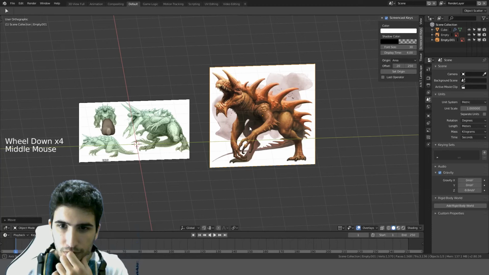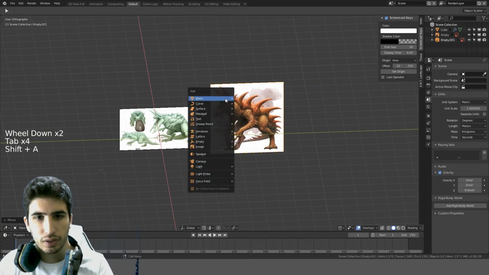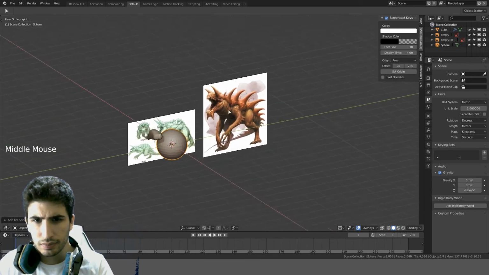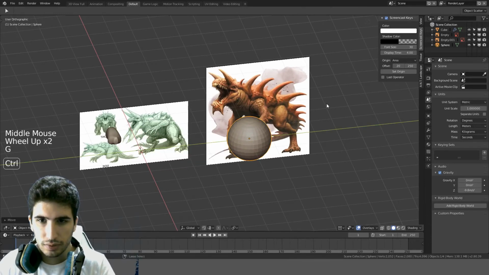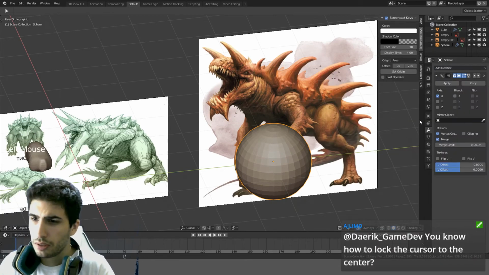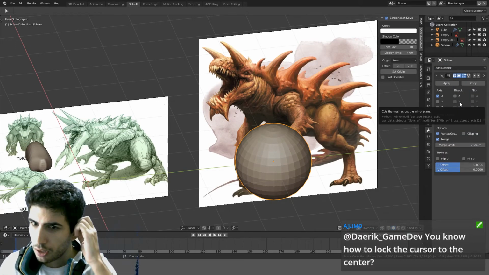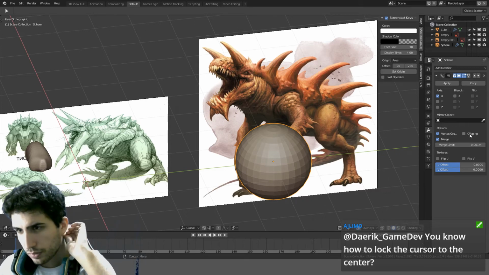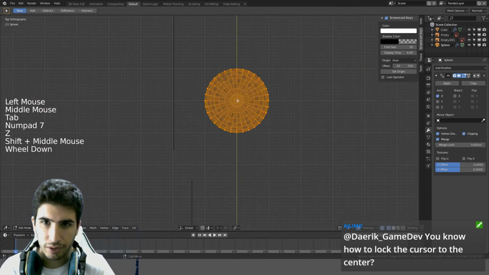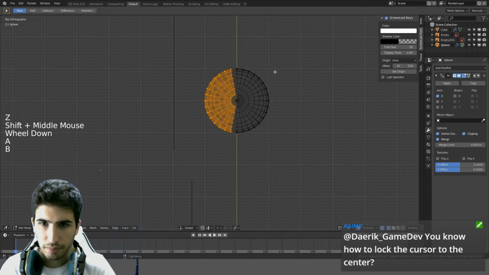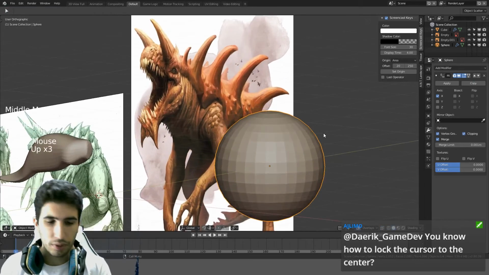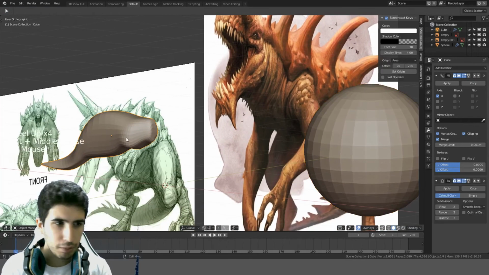So let's try. Gonna grab a sphere. The mirror is gonna help us a little bit. I could do just symmetric sculpting, but this way I don't have to worry too much if I mess up, which I will. Okay. Should probably set it to smooth.